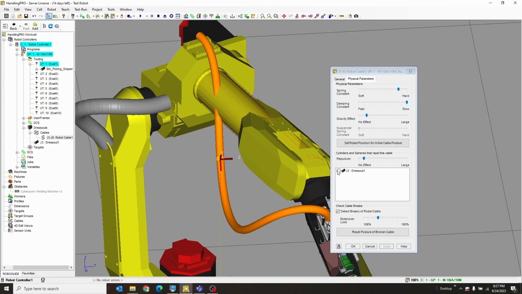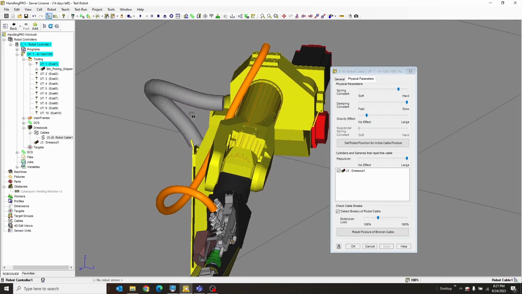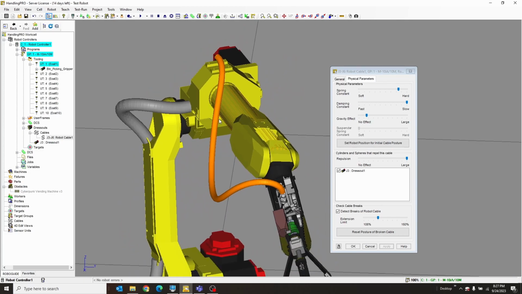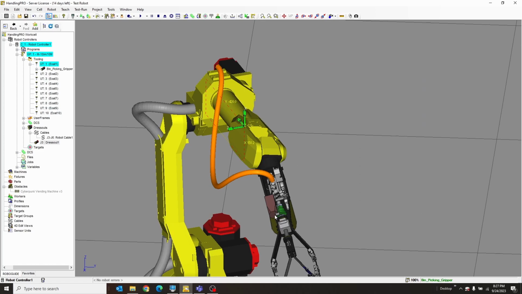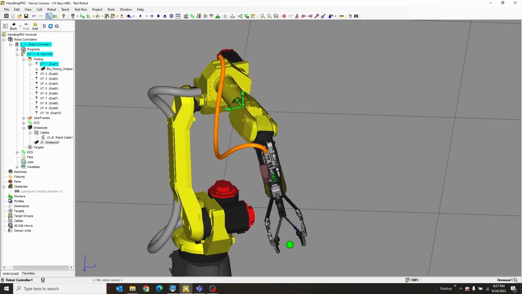Anyways, I'm going to click this button. And I'm going to drag this repulsion all the way to large. So it's literally like solid to solid is going to be pushing this cable out. So I hit apply. There it goes. Now it's pushed off the body of the robot. You can select this dress out and hit invisible, but it will still consider it when it's moving the robot around. So that's pretty cool.